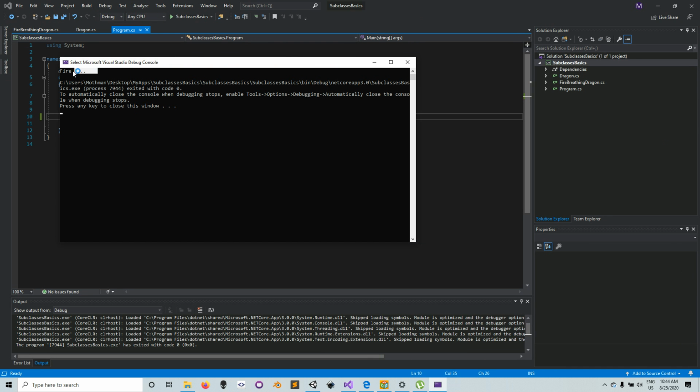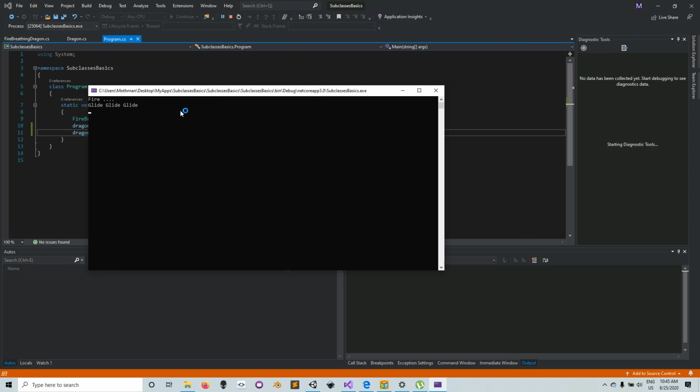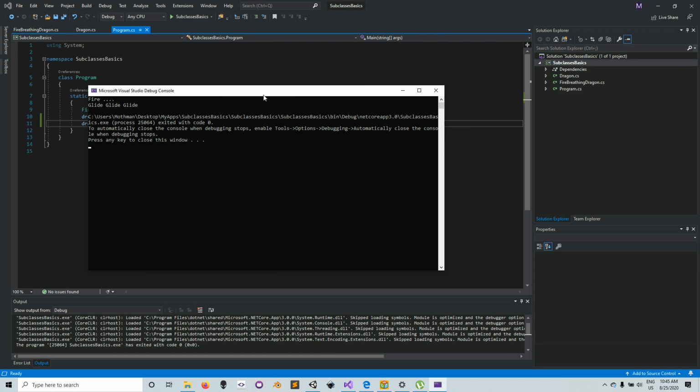Okay, so you can see it says fire. So it behaves as if it is a fire breathing dragon. Also remember I said all fire breathing dragons could fly because they are subclasses of the dragon class, isn't it? So if we say dragon1 dot fly, we expect it to fly, because it's a fire breathing dragon. It has everything that a normal dragon has. So you can see it does fly by saying glide glide glide.